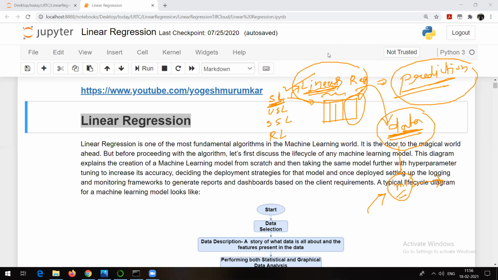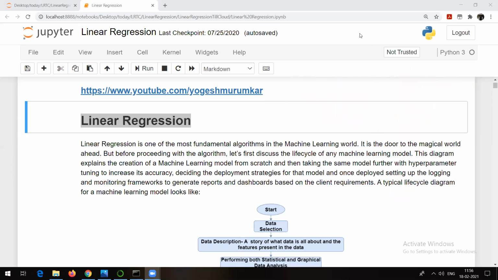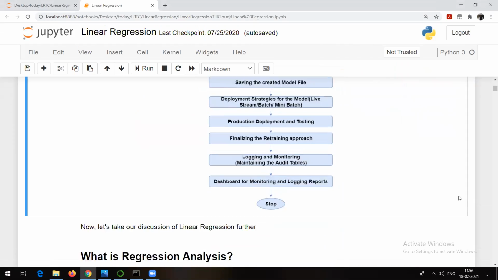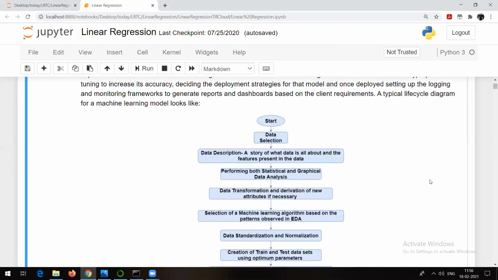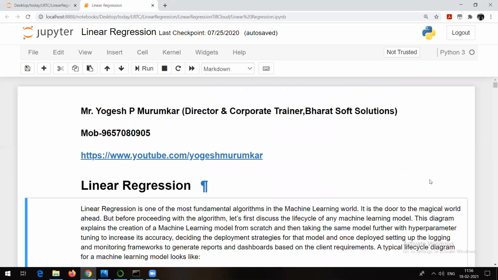So basically, my point is that linear regression is actually used to solve the problems where you need to predict something. Okay. So before going and discussing all these things in the notes, what I will be doing is talking about the concept of linear regression with a very simple example. And I hope you remember.